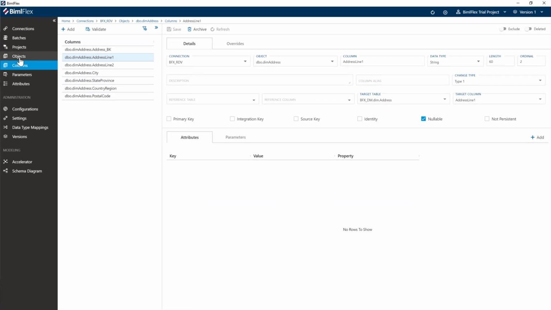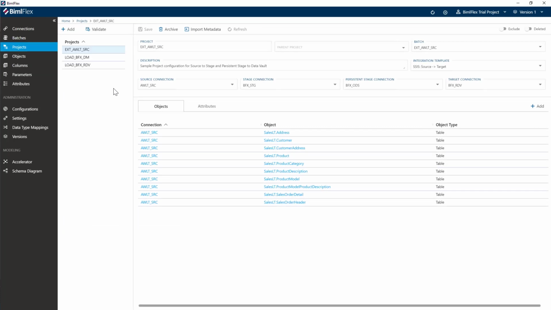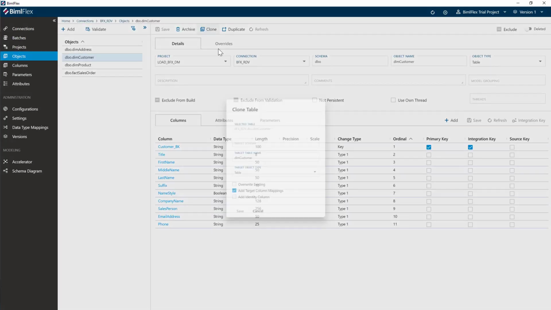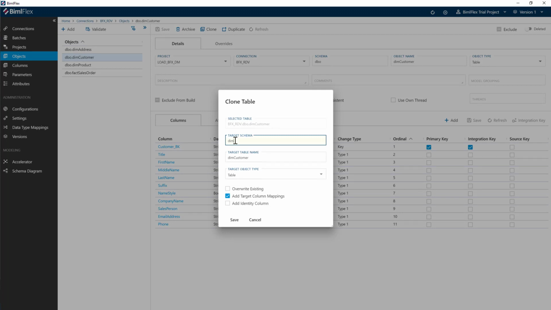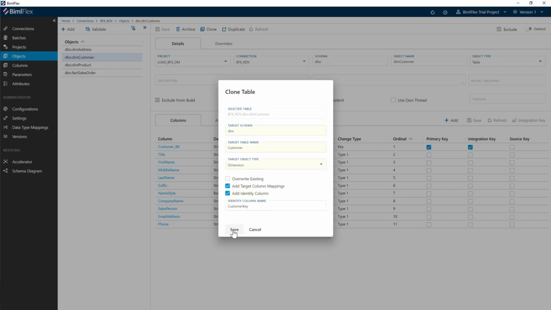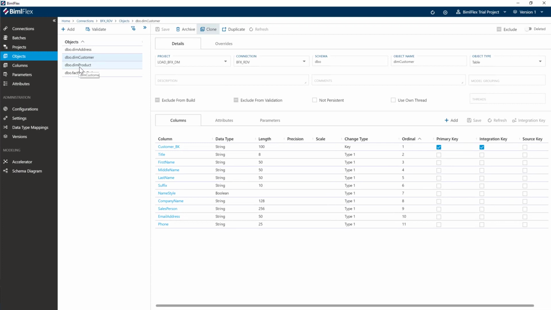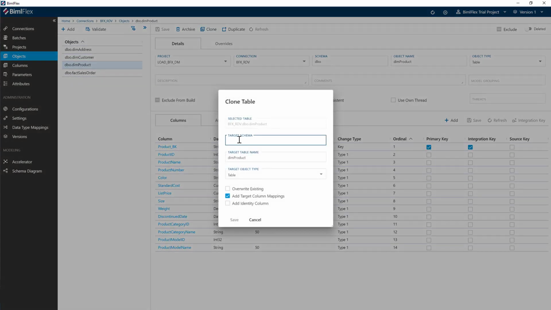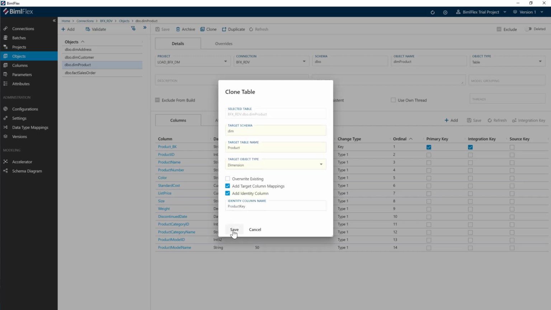So let me go ahead and very quickly do the rest of them. I'm going to go to customer, and I'm going to clone the same. I'm going to go through the same process of going dim, taking that out, changing this to dimension, and identity column, leave that as it is, hit save. And then again the same with product: clone, do dim, go product here, and dimension, add identity, product, and hit save.